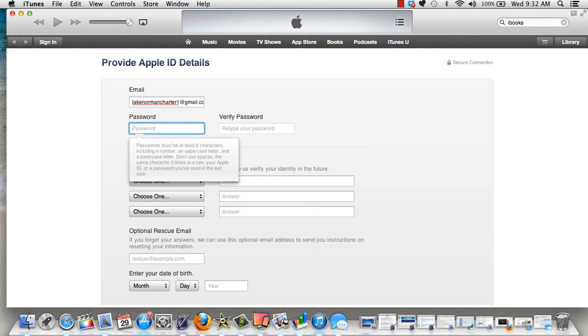Now remember, Apple is a little bit picky about passwords. So I made my password for my Google longer than I needed to, just so I could have matching passwords for my Apple ID. So it has to be 8 characters, include a number, an uppercase letter, and a lowercase letter. Okay.